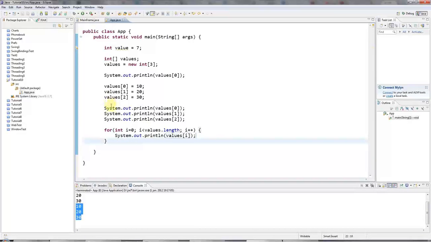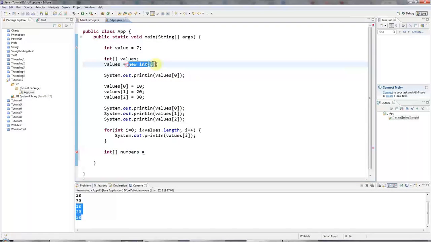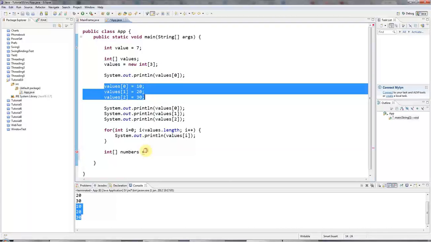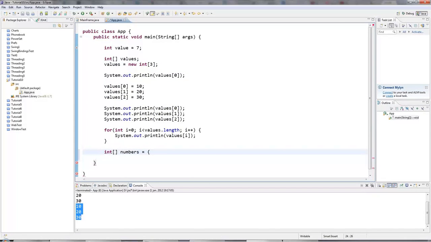One last really handy thing that we can do is initialize an array at the same time as declaring it. I can say int array, let's call it numbers, for example. And then instead of allocating the memory and then specifying the values, I can specify the values just in a list in curly brackets here. Let's say, for example, 5, 6, 7. Of course, you could have hundreds or thousands of values.